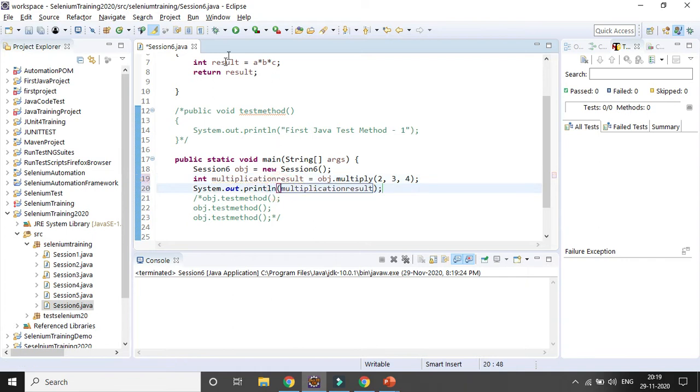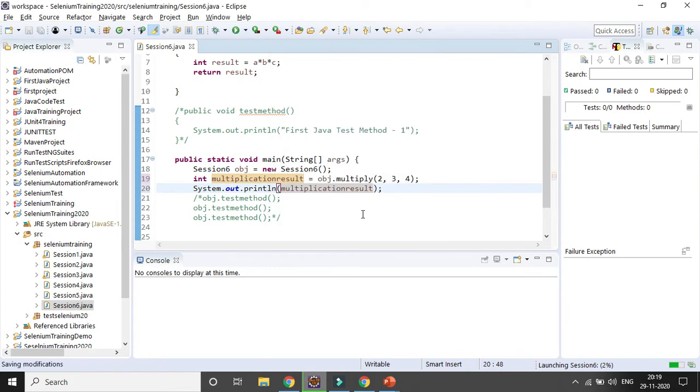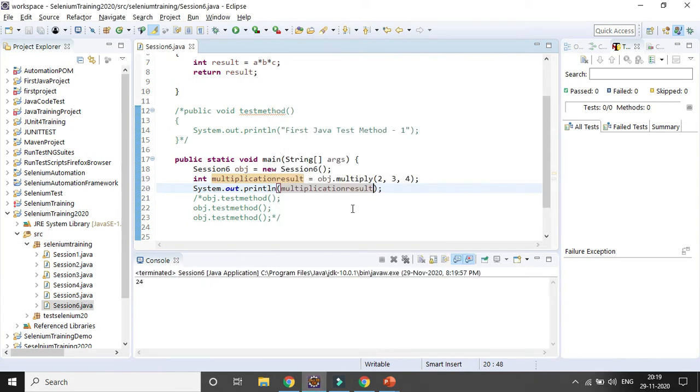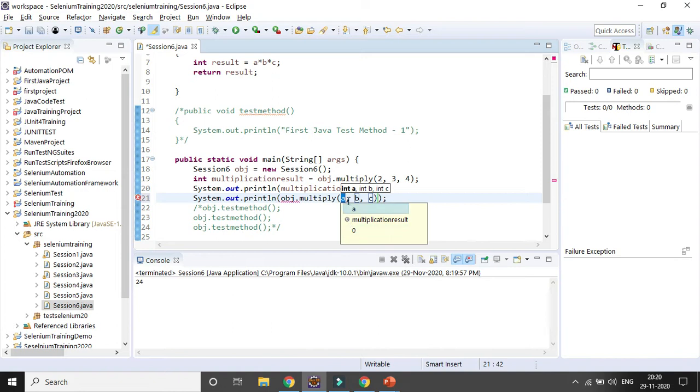Or directly you can use the SYSO method instead of storing in a variable. Now you will get the output: 2 and 3 is 6, 6 and 4 is 24. Now if you want to use the same method one more time, I will use the object dot and then again the multiply method. Here I will provide different values, suppose 2 and 5, and C is 10. Now you can see the output.